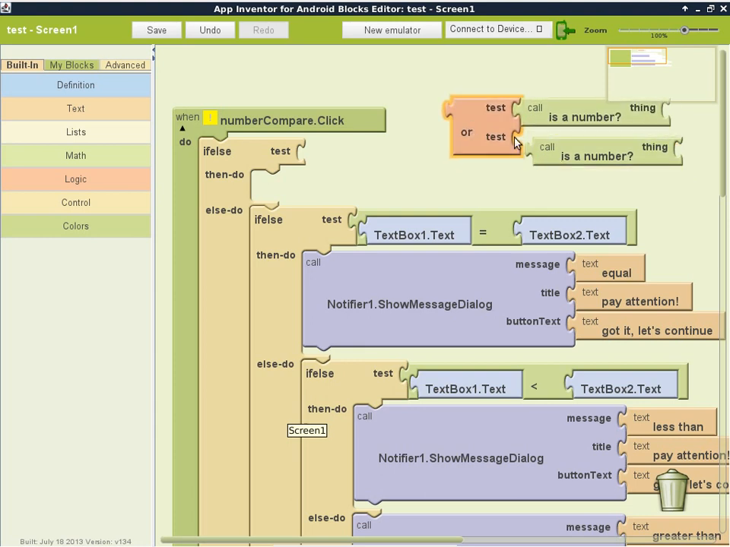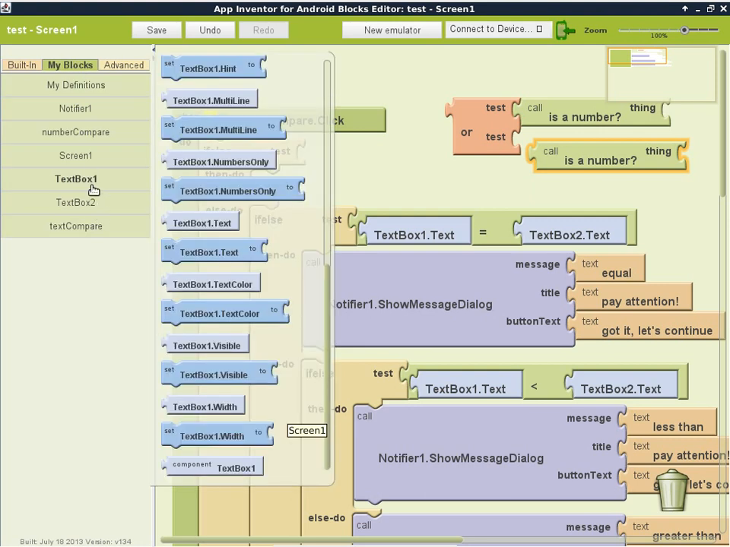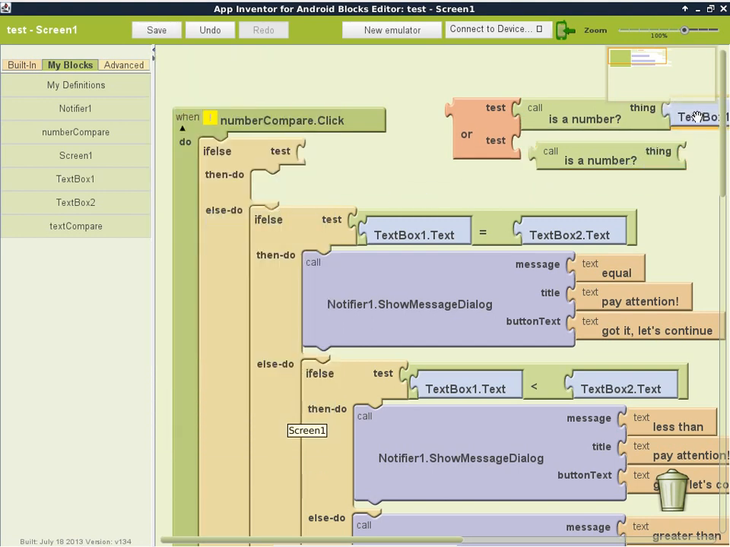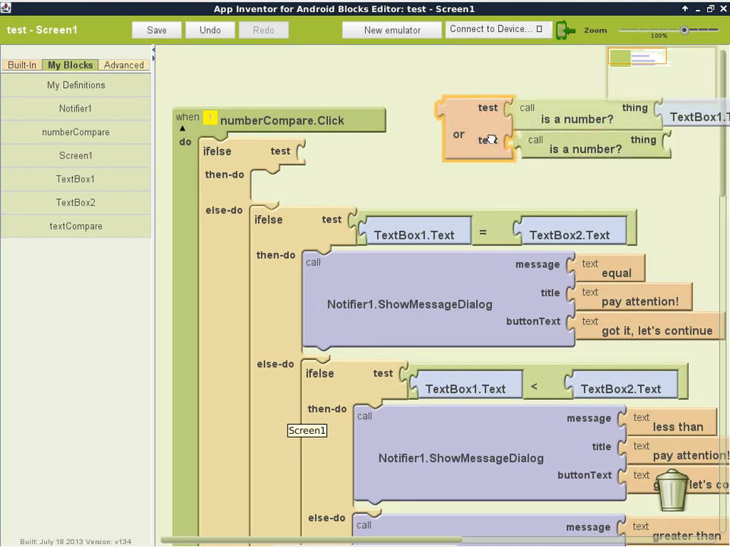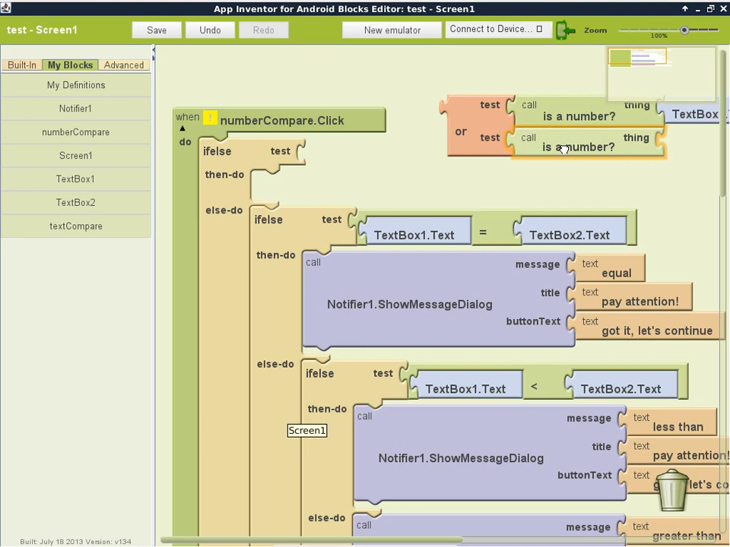It's not clicking. Okay, maybe it's waiting for me to select the text first. So I'm going to select the text of text box 1 first. All right, so this one is happy. Can I make a second one now? Same as last class.